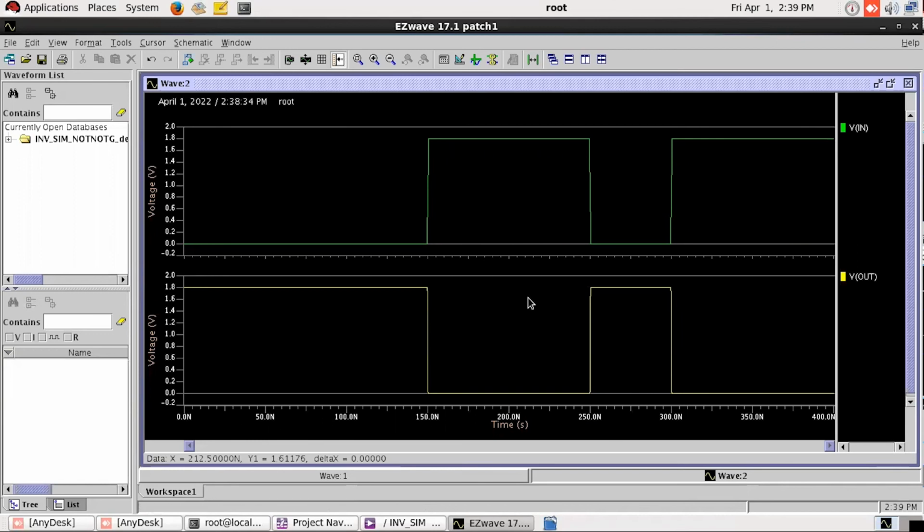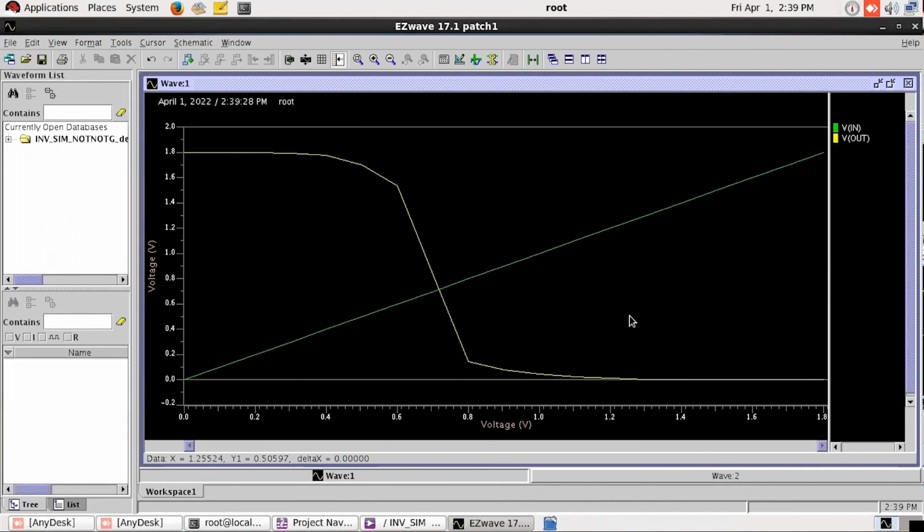Now coming to the transient analysis. Here wave 1 is there. In this wave 1, you can see the transient analysis where the x-axis represents the input voltage and the y-axis represents the output voltage. Input voltage 0 to 1.8 is there. Output voltage also 0 to 1.8 volts is available. Okay, right. So here, the input voltage is linearly increasing. The input curve, you can see, is linearly increasing.